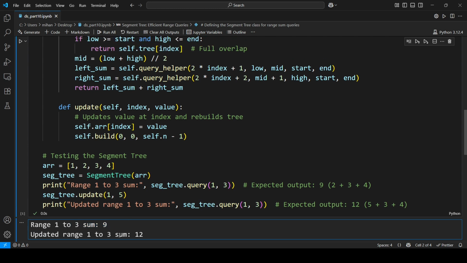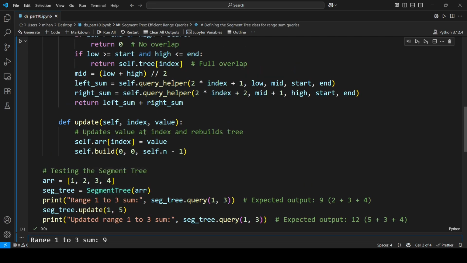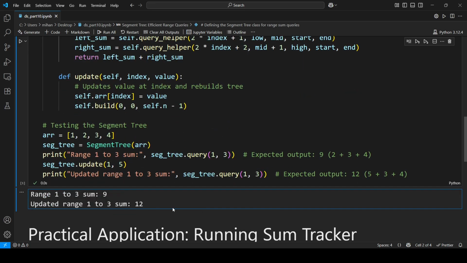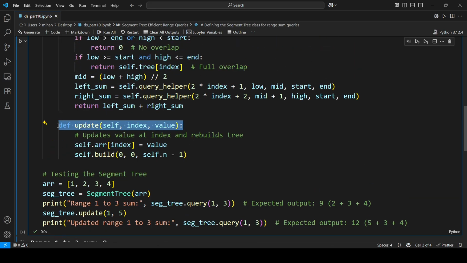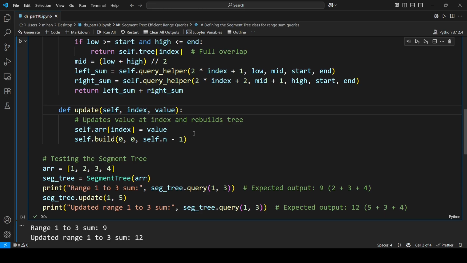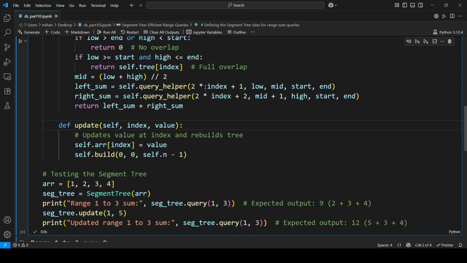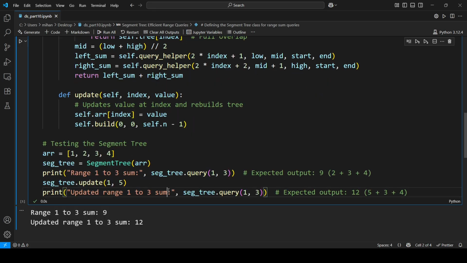Let's apply this to a practical example. Tracking running sums. We define update to modify a value, then query ranges. The update method takes index and value, setting array index to value, and rebuilding with self.build array 0 length minus 1. For query, we test ranges like 0 to 2 or 1 to 3. With array 1, 2, 3, 4, updating index 1 to 5 gives a new sum. Running queries shows updated ranges. Let's break down how each line updates and queries the tree. Imagining a live data stream.